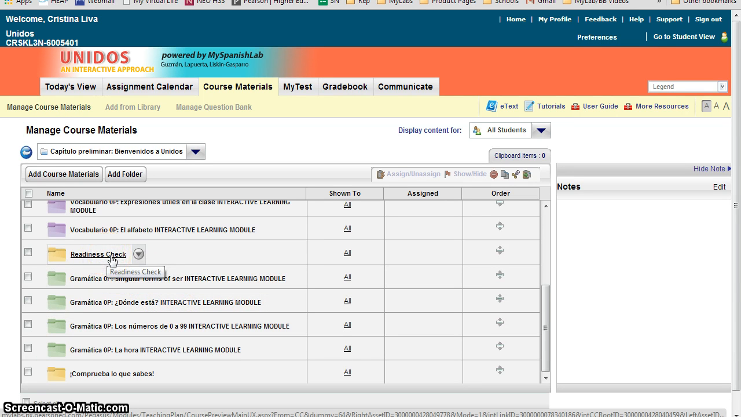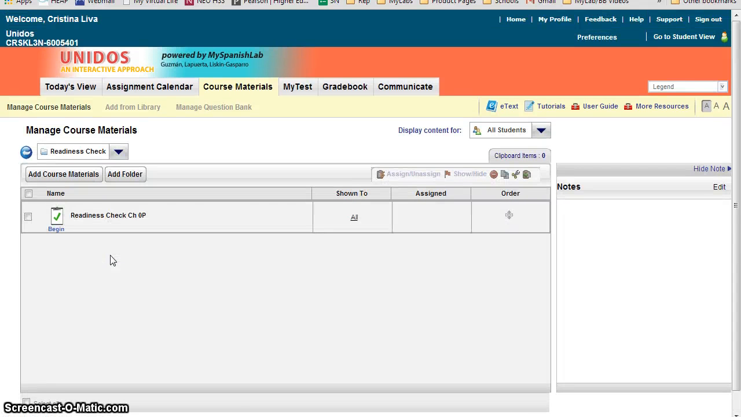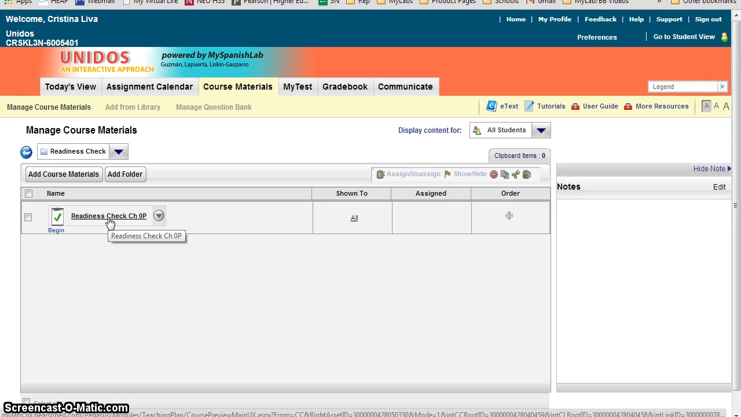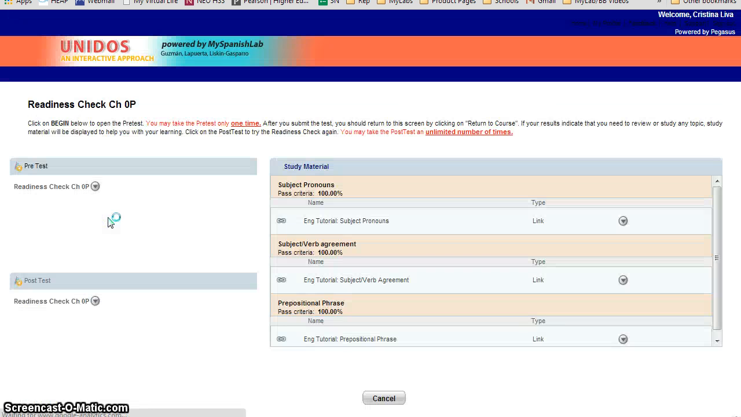So a lot of students, you can't learn another language if you don't know your own language or your primary language. So this readiness check actually tests students on English grammar before they work on their Spanish grammar. So the idea is that they take the pre-test, and it will tell them how well they know those English grammar topics that they're going to be covering in Spanish, and how well they know them in English.